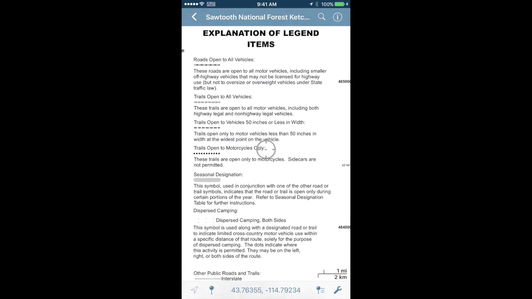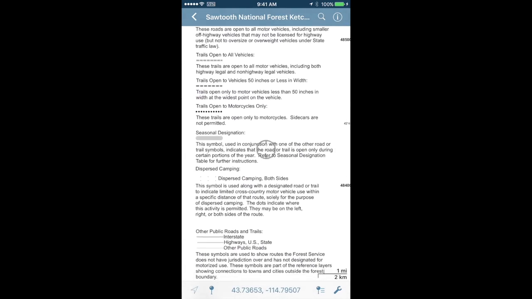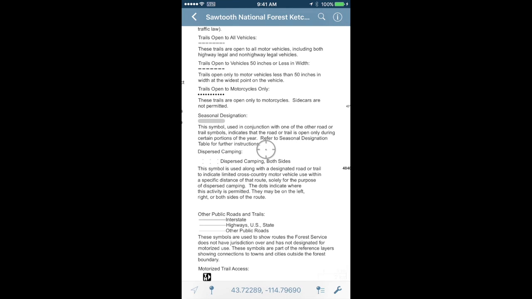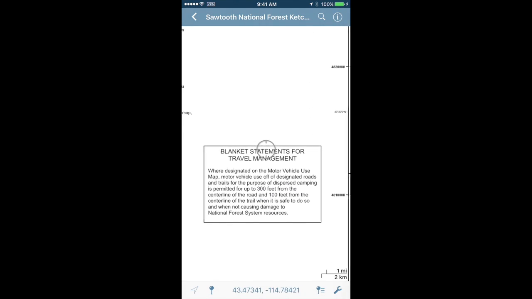Let's scroll down here more. Explanation of legend item talks about dispersed camping down here. It tells you that the dots indicate where dispersed camping is permitted, and they may be on the left, right, or both sides of the route. And one more thing, there's usually going to be a box that talks about dispersed camping. So this tells you that you can disperse camp up to 300 feet from the center line of a road or up to 100 feet from the center line of a trail, when it's safe to do so and not causing damage to the resources.